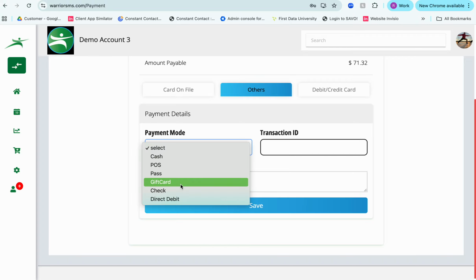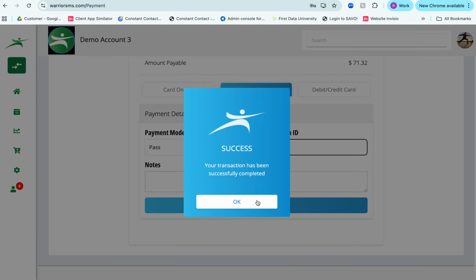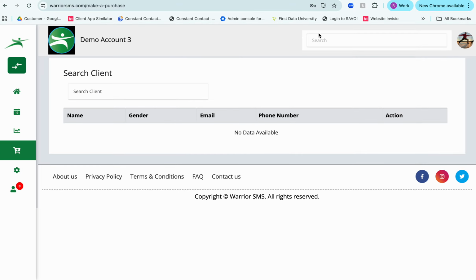You sell those gift cards either on your website or in person, and when the person redeems them, you redeem them using the point of sale machine, and then you take $71.32 off of the gift card, and you can say they've used that gift card. If they wrote you a check or direct debit and they're automatically paying you every month, that's another option as well. So let's just use, in this case, a pass to put it on their profile.